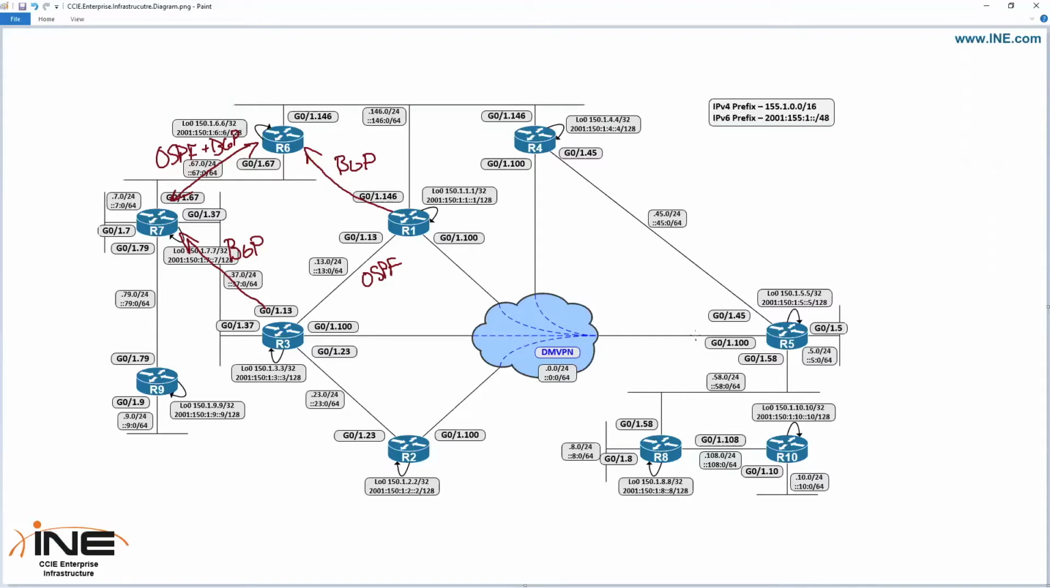Okay, so let's run OSPF back here on the right. And then we'll take the BGP routes in from 6 and 7 to routers 1 and 3, and then we'll do the redistribution here on 1 and 3. Does that sound about right? That sounds good. Yeah. Okay, so let me get to configuring.